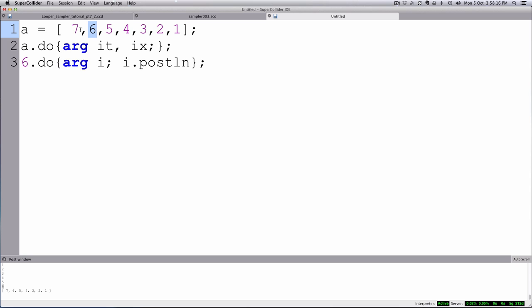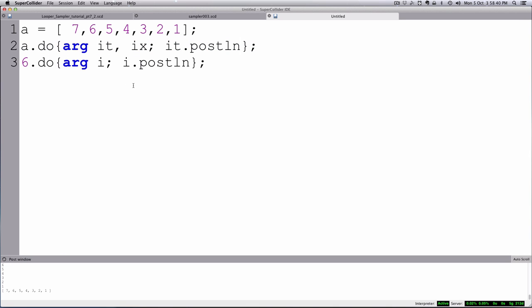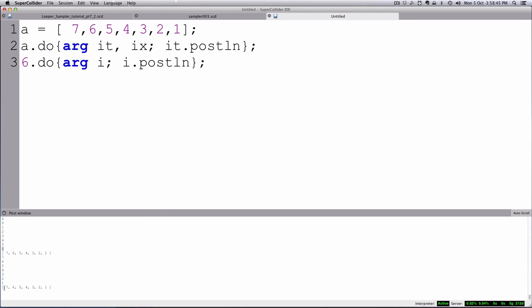Now, in SuperCollider, arrays can have mixed data types, so they don't all have to be numbers. This could be a function, this could be a synth, this could be a symbol, a word, they can be really anything. But all it represents is the actual thing in that slot. So if I go it dot post line and run that, you see it goes 7654321 and then returns the whole array, the a. That's why 6 was returned earlier, because it returns that.